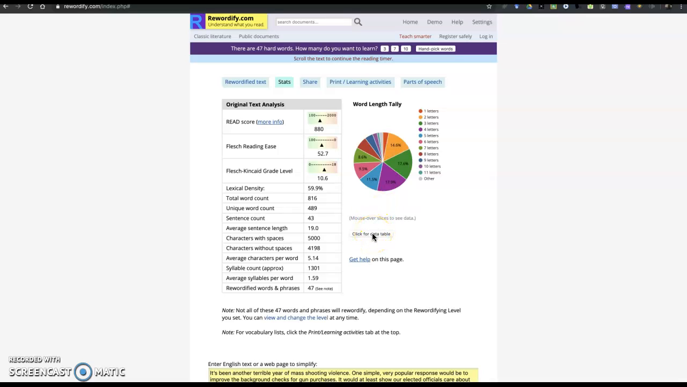If I want a data table of this information, I can click there to get that. And it really breaks down the text for me. So it's great to see that about any article that you might be using in the classroom. However, I also use this for student writing. So if a student writes something, they can then plug their own writing into here and see the stats related to it so that they can tell what grade level they're writing at.